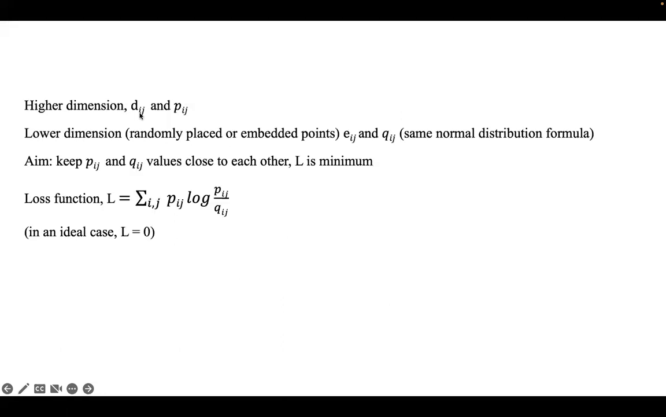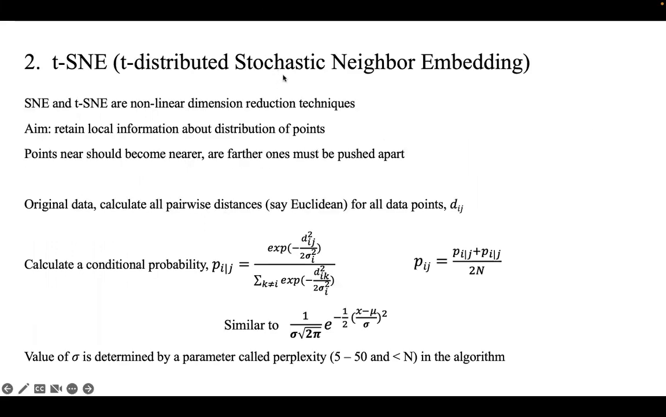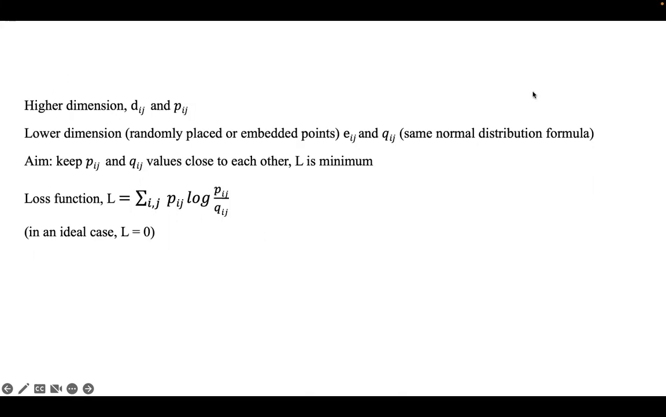Now, here we had Euclidean distances and a corresponding Pij value. What you do is that in the lower dimension, however many lower dimensions you're talking about, you randomly place or embed the data. So t-SNE is Stochastic Neighbour Embedding. Randomly, points are embedded or placed on that axis.